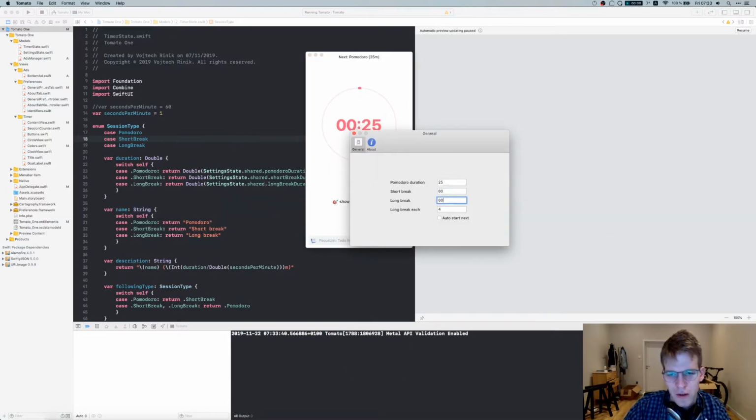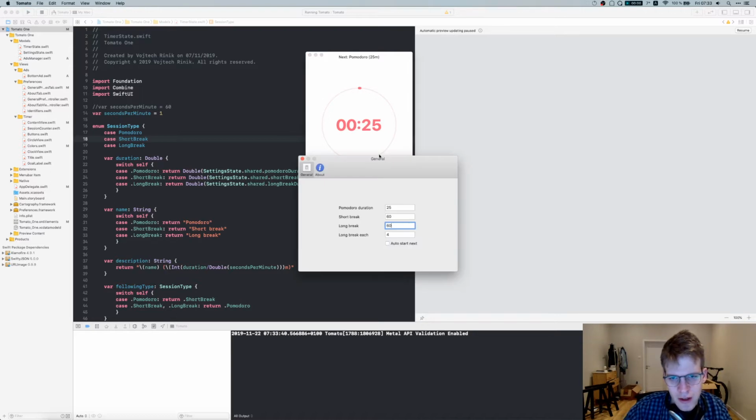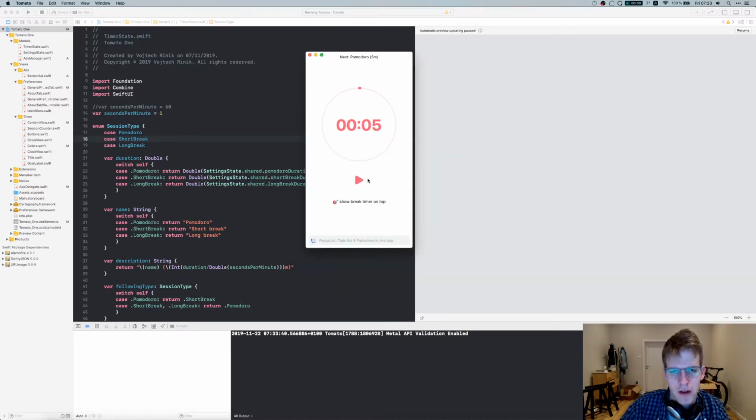Okay, so first thing I'm going to do is change this break timer to a little longer so that I can actually see it. I'm going to change Pomodoro to 5 seconds. Let me see if the break timer increased. Good. Nope, not it. Good now. I knew it would happen.